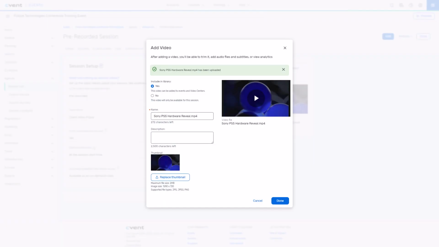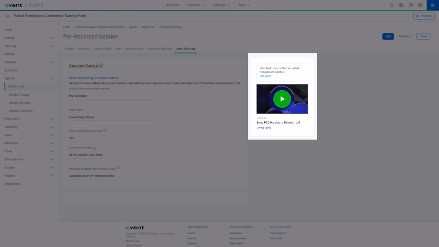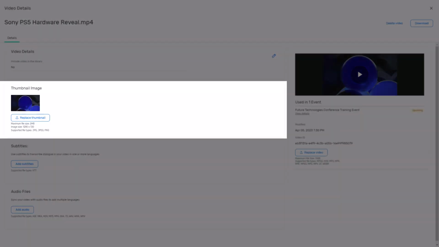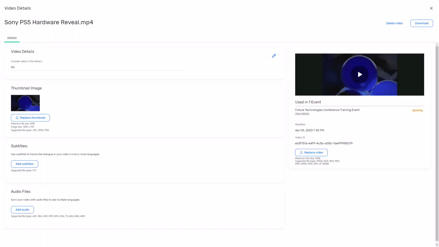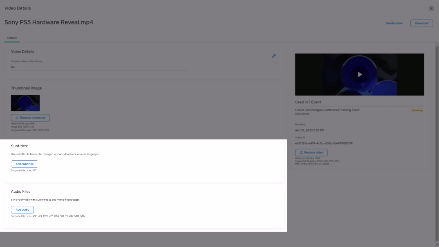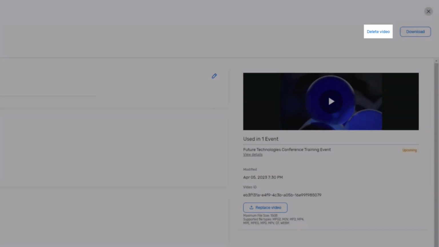When the video is successfully uploaded, you will see a preview on the right of the video settings page. From here, you can edit the video, and if you decide not to use the default thumbnail image, you can upload your own custom image. Some other options available to you are the ability to upload subtitles and additional audio languages to enhance your video's accessibility, as well as buttons to download or delete it.